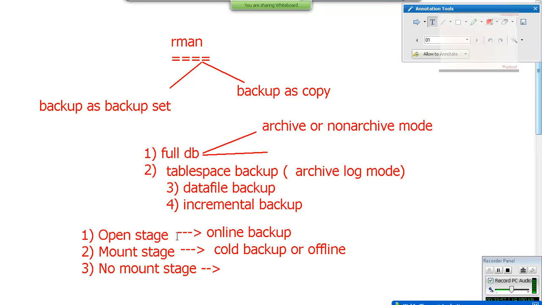Any questions here? The question is, suppose I'm running a database in no archival mode, but I want to take a cold backup, because I can't take a backup when the database is up and running. That's right, so I shut down the database. I don't want to take an operating system level copy backup. I want to use RMAN for the cold backup. How will I do that?